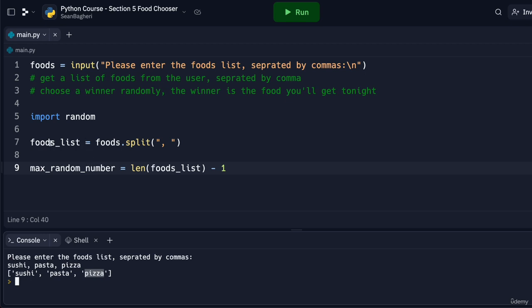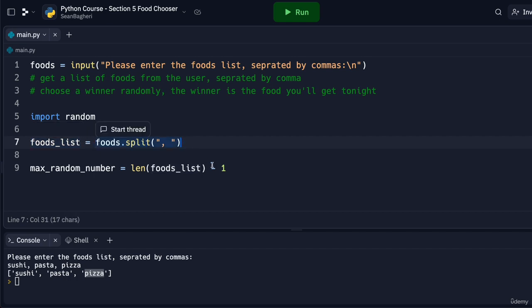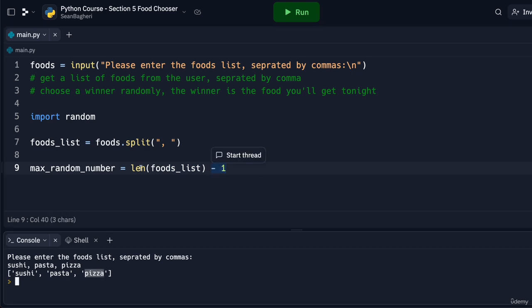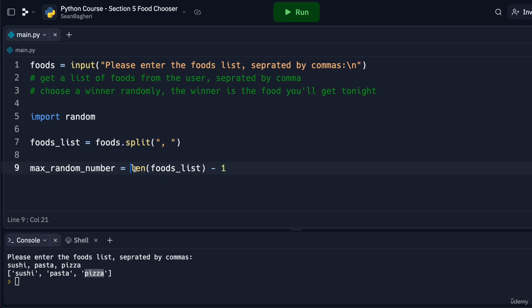We are just getting a list, splitting it, turning it into a list, and now we want the maximum number on that list. The way we do this is we use the length function to look at the food list, and take 1 out, basically -1. The reason is that the length function is going to count it literally, that means 1, 2, 3. But the list index system starts from 0, so we need to take 1 out, so we need to do -1. So that's how we do it.